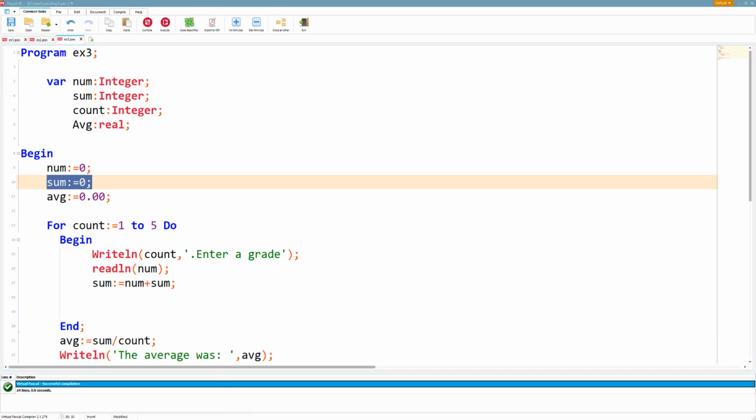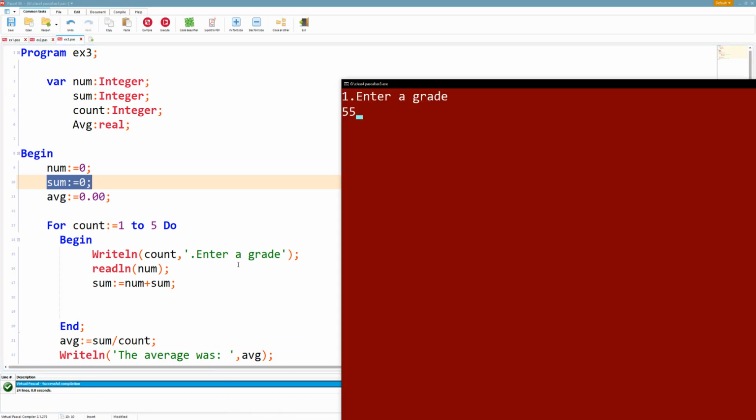It's very important you do this. If you don't do this, don't assume that Pascal will know that obviously, when I begin the program, the sum should be equal to 0. If you don't tell it it's equal to 0, don't expect the correct answer. Okay? So when I press enter, 55 will be added to 0, and it will update the value in sum.